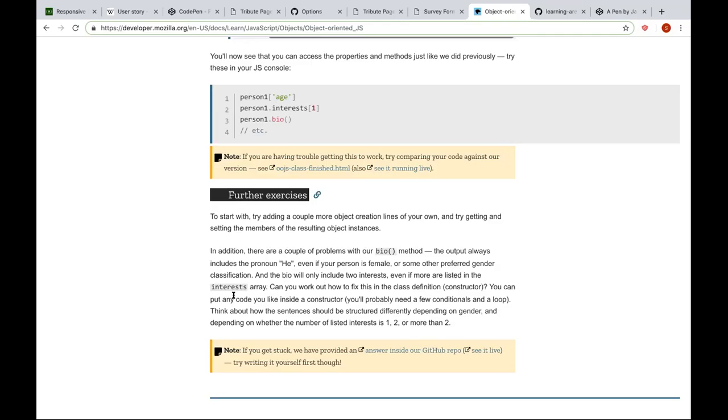You can put any code you like inside the constructor. You will probably need a few conditionals on this. Think about how the sentence should be structured differently depending on gender and depending on whether the number of interests listed is 1, 2, or more than 2.